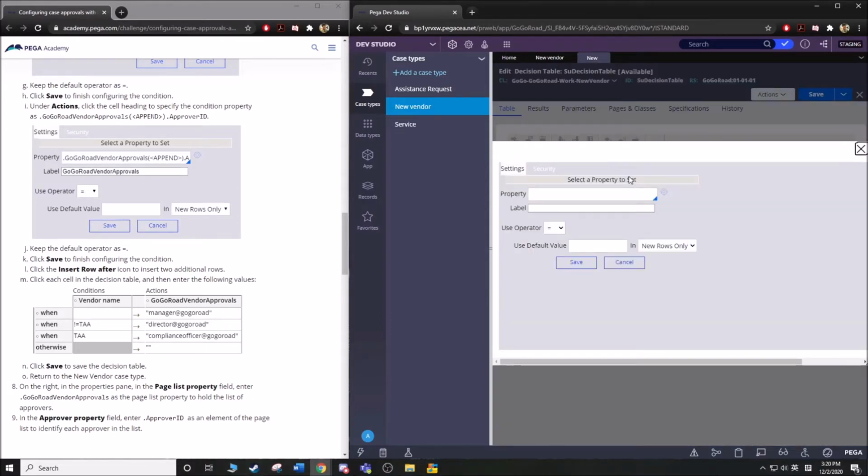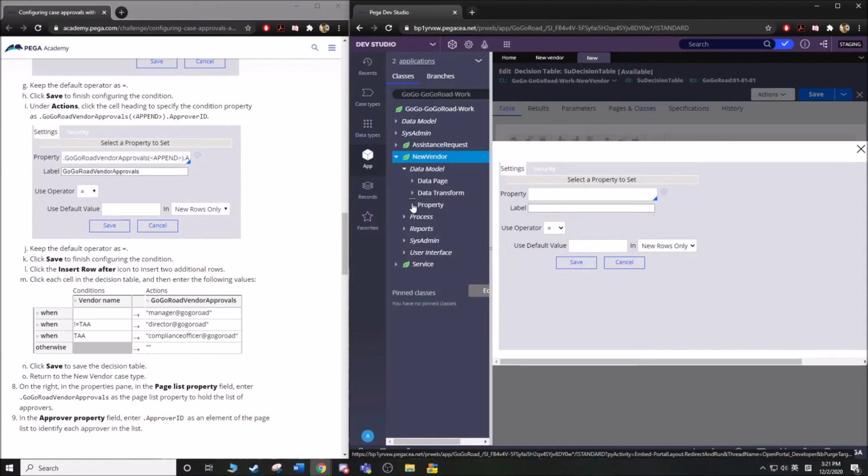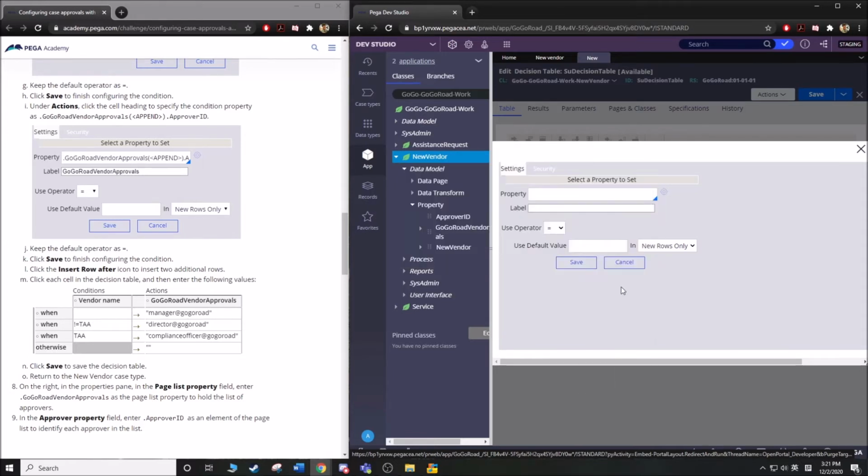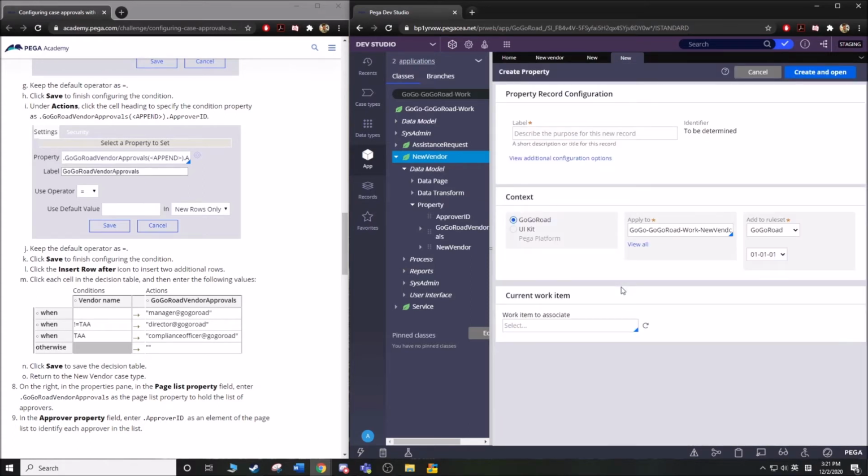Now for the actions. Pega Academy actually makes the challenge a little bit simpler, and a lot of things have already been provided for us, but in this video, I wanted to do everything from scratch. Go to our App Explorer. We want to create a new property to contain all of our approver IDs. I'm going to call this property SueApprovesList.